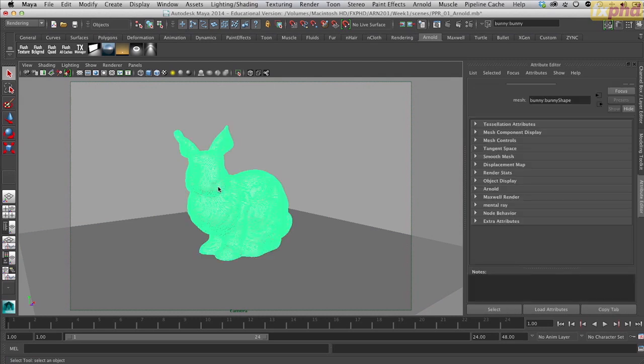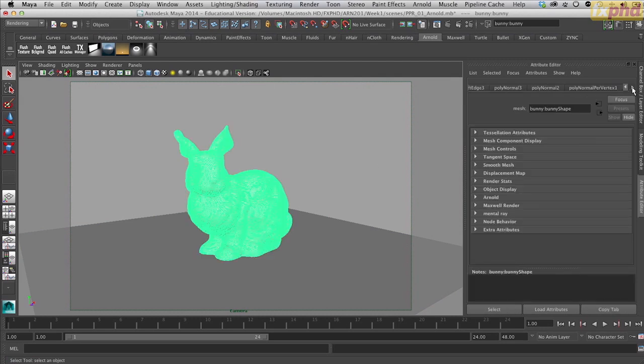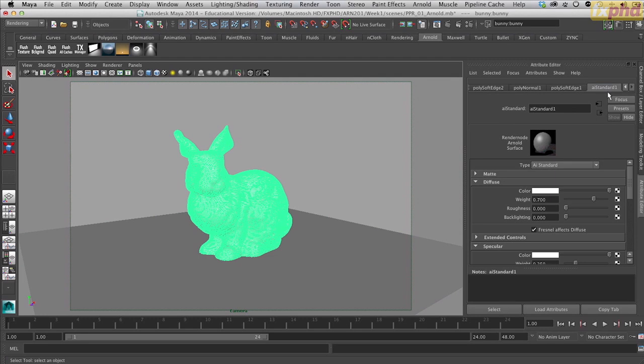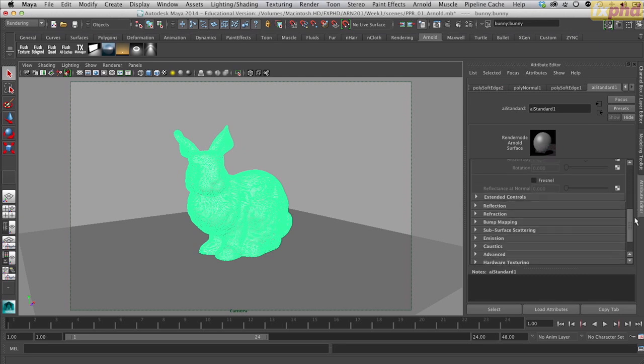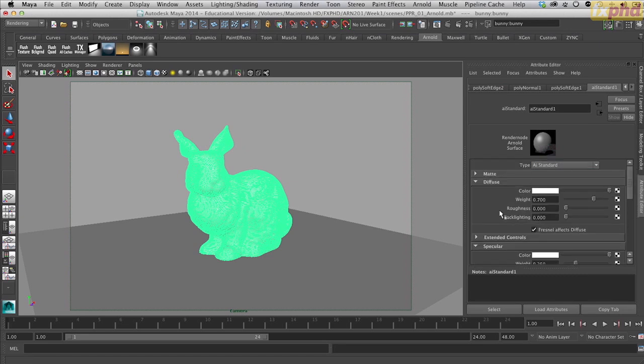So if we click on our bunny, let's just have a look at what shader we're using here. So here I'm using the standard AI shader. This is the AI Standard, which is kind of the main one that you're going to use for most of the work. And you can see there's a whole host of things we can do in here, but the important thing to note is that this is a physically plausible shader.